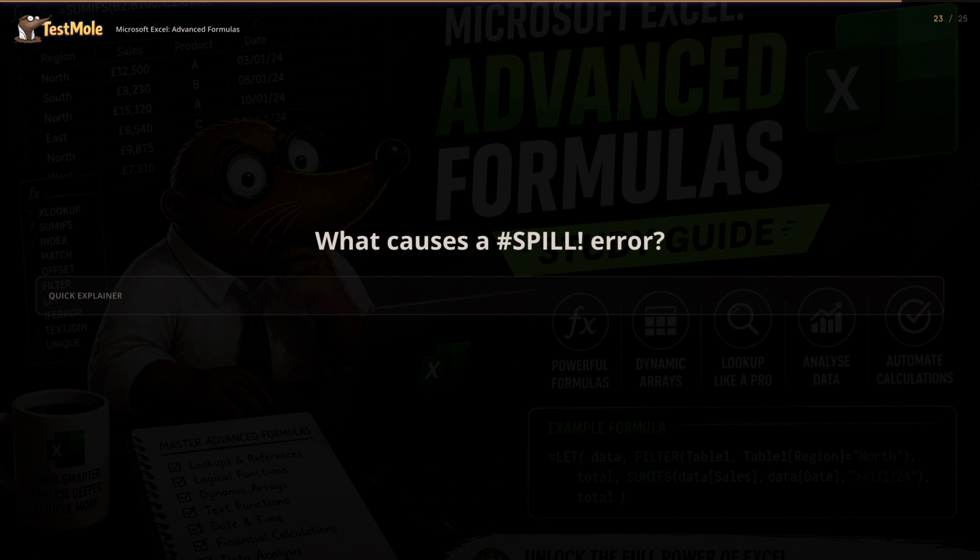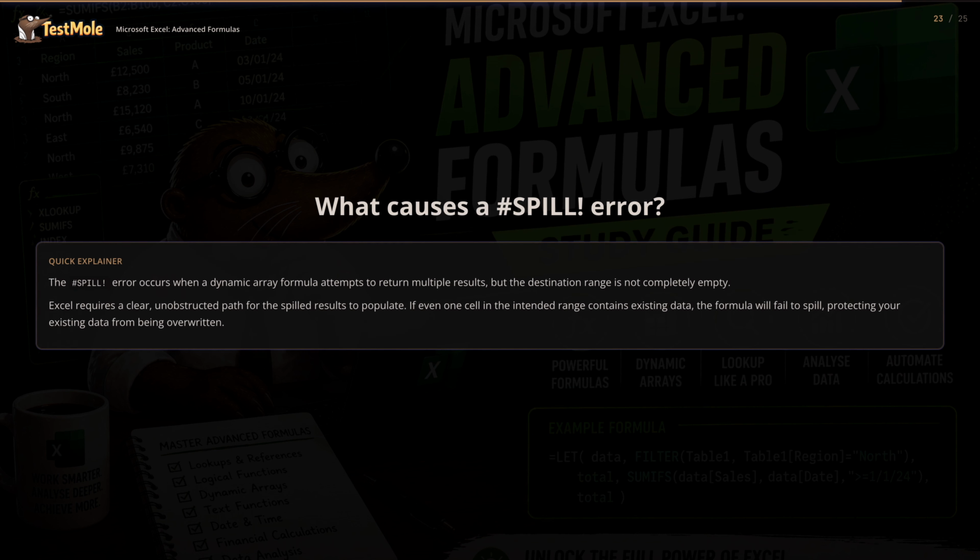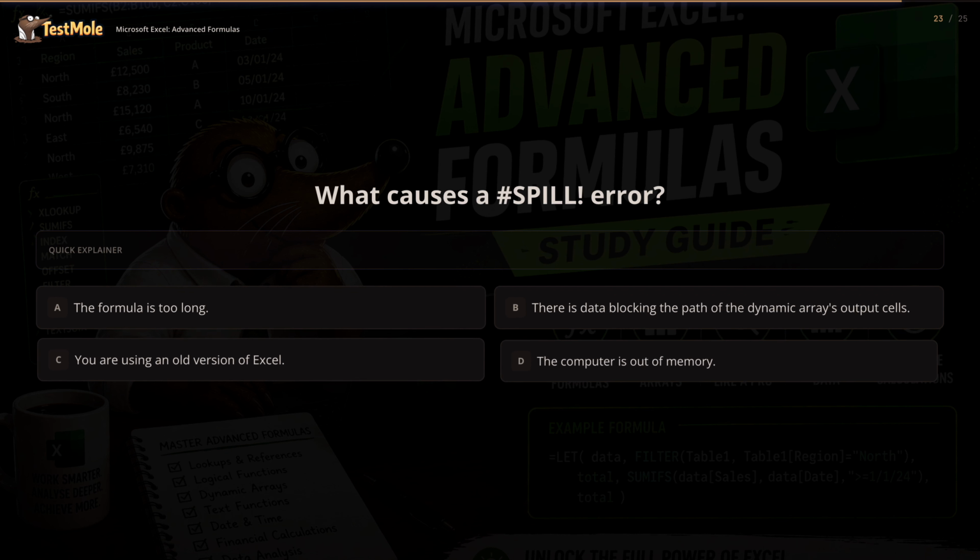What causes a #SPILL! error? The #SPILL! error occurs when a formula attempts to return multiple results, but the destination range is not completely empty. Excel requires a clear, unobstructed path for the spilled results to populate. If even one cell in the intended range contains existing data, the formula will fail to spill, protecting your existing data from being overwritten. The options are: A.